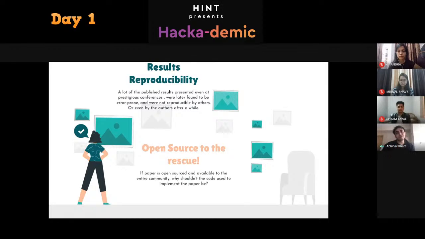This is a new idea in this domain: if a paper is open source and available to the entire community, why shouldn't the code used to implement the paper be? Especially the big conferences like NeurIPS and ICLR are now highly giving preference to papers which actually supply the code and the data to reproduce their results. And this actually is a great boon for the community.